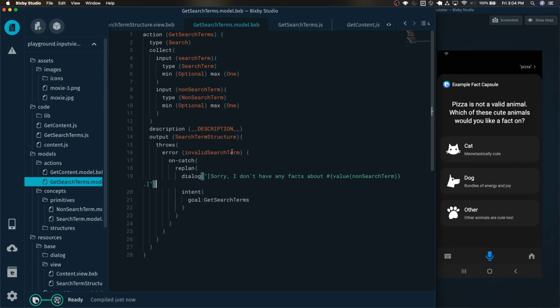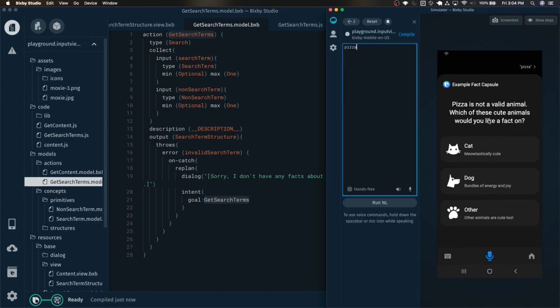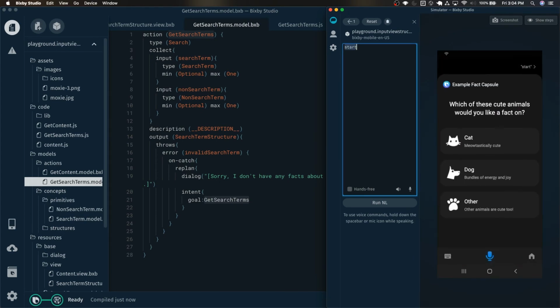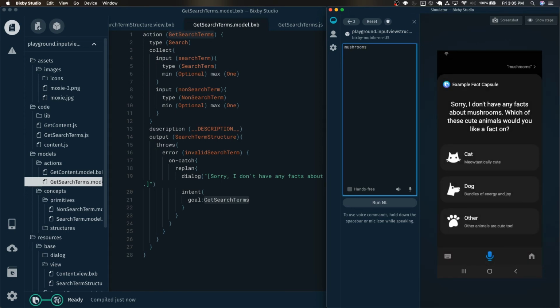What's going on here is that when the error is thrown, it is caught, and then finally it replans. First it provides the user with this dialog that says, sorry, I don't have any facts about whatever the search term is. Then in the replan, it will try to do this action again. So get search terms, it'll restart this whole process and then basically ask you for one of these search terms. Let's go ahead and give it a try really quick. Which of these cute animals would you like a fact on? Sorry, I don't have any facts about mushrooms. Which of these cute animals would you like a fact on?